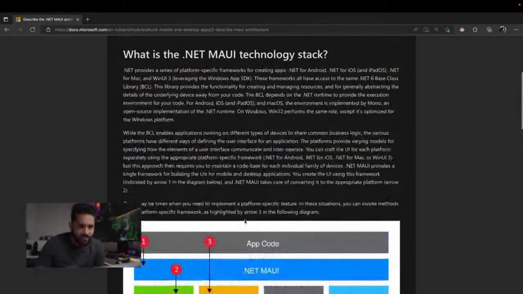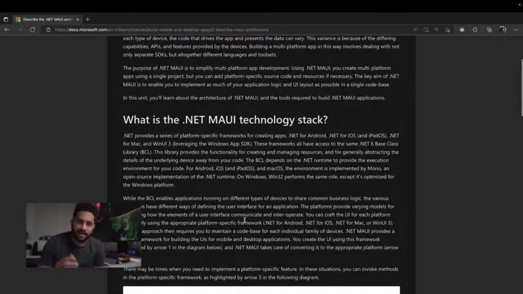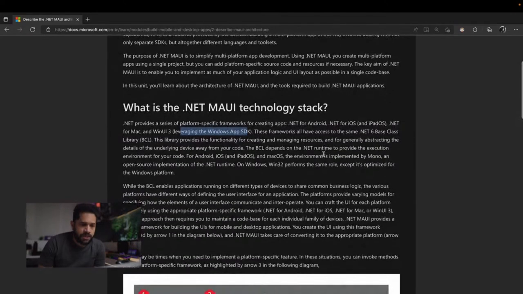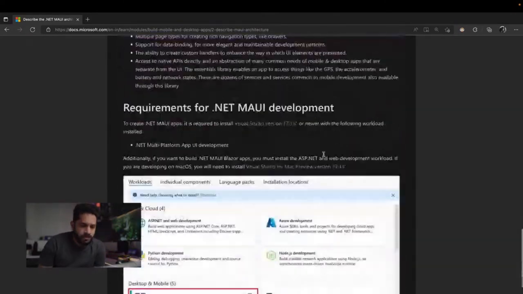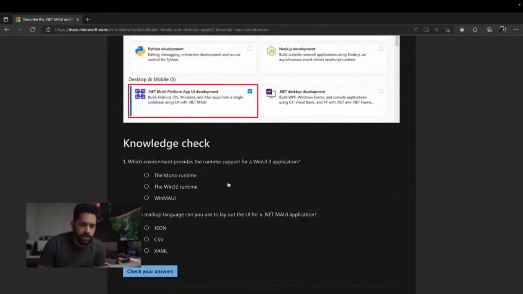I have not been reading this, but I encourage you to read through these and understand what MAUI is. So basically, it has the .NET for Android, .NET for iOS, and iPad OS, .NET for Mac, and WinUI 3, leveraging the Windows App SDK. And then there is base class libraries and things like that. So obviously, it's going to be something related to Windows, which what we have is a Win32 runtime. So that should be the right answer. But you know, you can go and check it out.